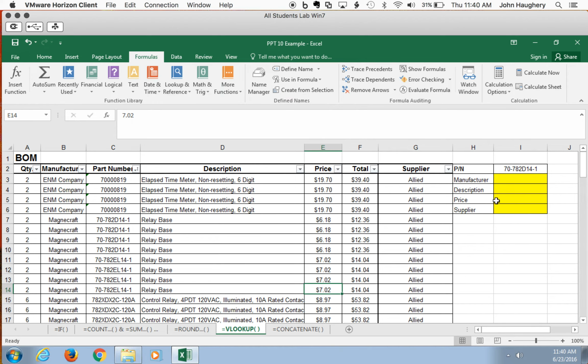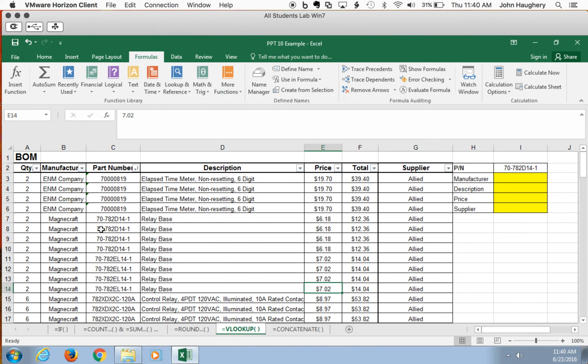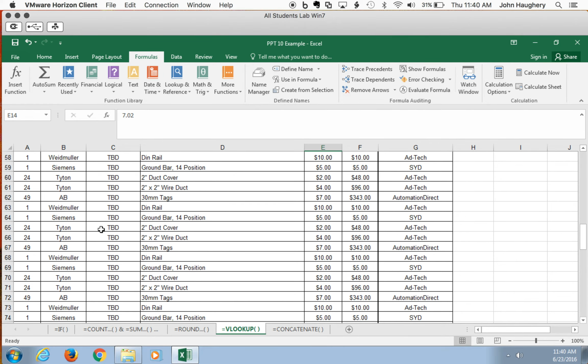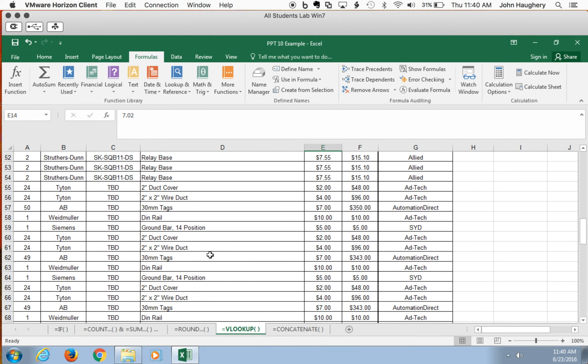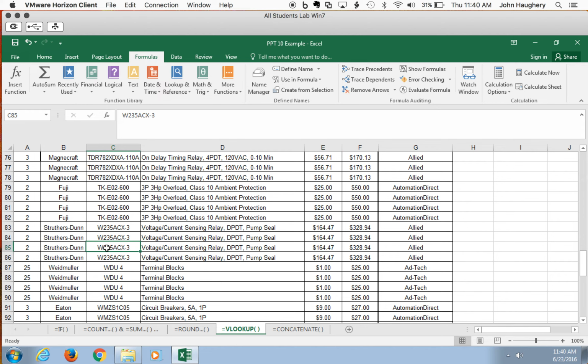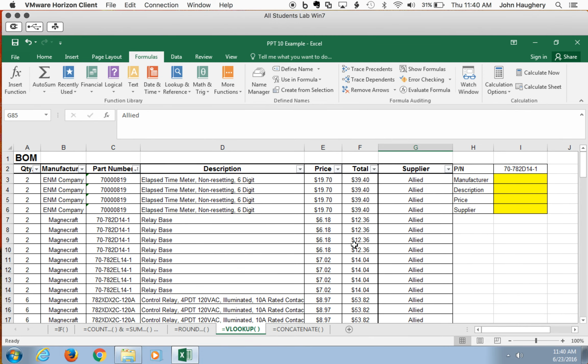We may use this when we have, say, a really large data set, and we want to find information from a table by maybe looking for part numbers and then pulling out descriptions and prices and vendors and that information, okay? And so here's kind of how I'm setting this up. We have the part number we're looking for, and we're going to look for a manufacturer, the description, the price, and who we're getting that part from, okay?